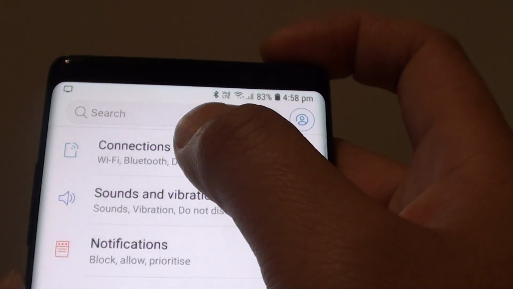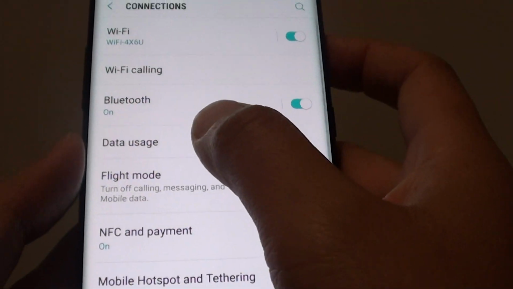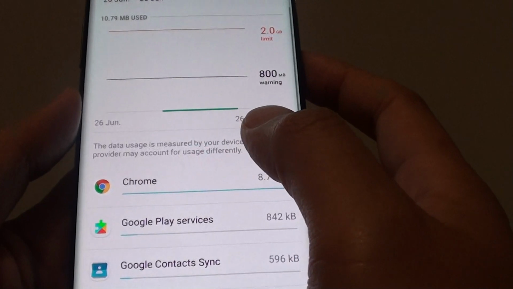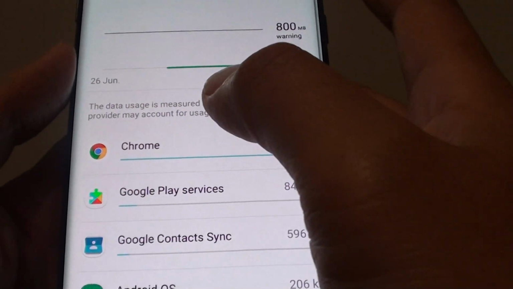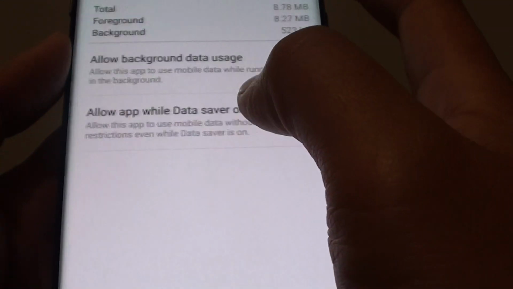Next, tap on connections. And then you want to go down and tap on data usage. Then tap on mobile data usage. From here, you can go down the list and select one of the apps you want to restrict the data. So let's say I want to tap on the Chrome app right here.